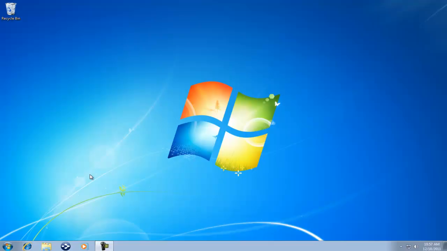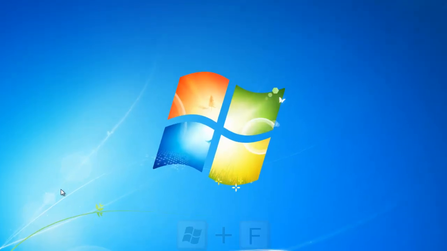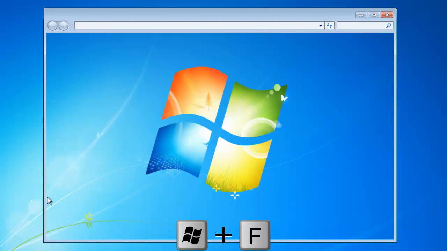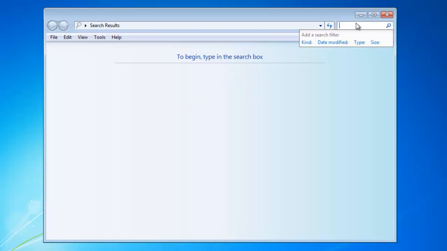If your Outlook synchronizes with an Exchange server, you need to repair your .ost file. Open the search dialog box by pressing the Windows and F keys. Type scanost.exe and press the Enter key.